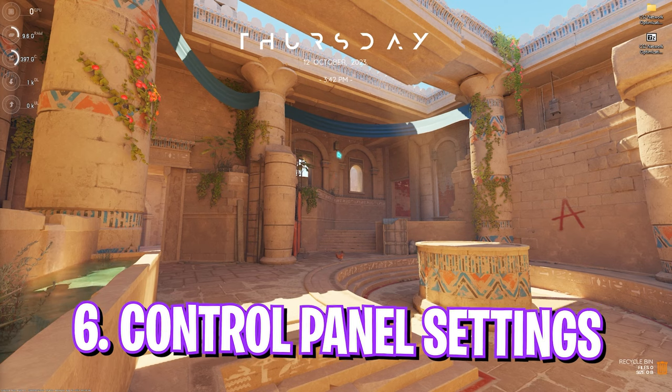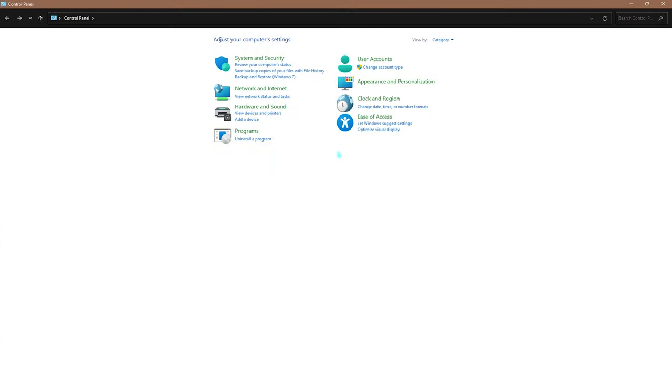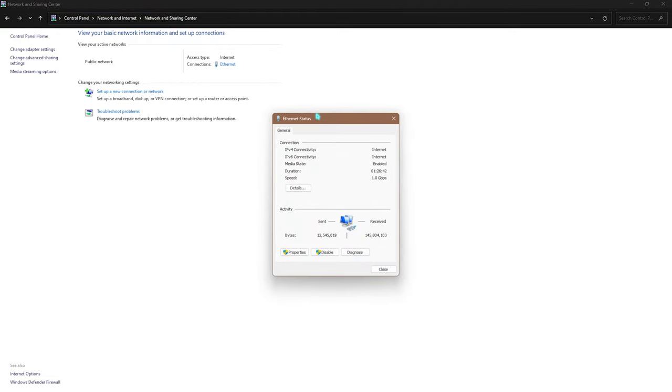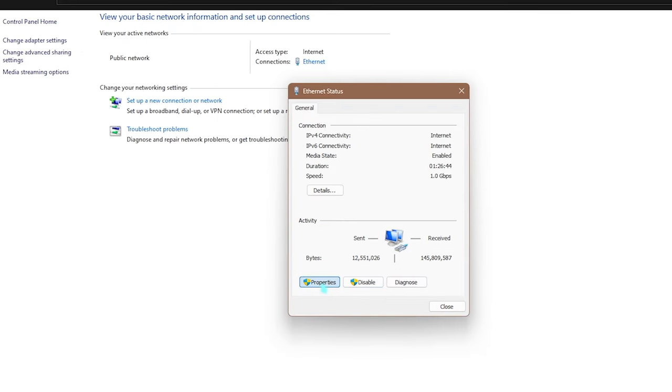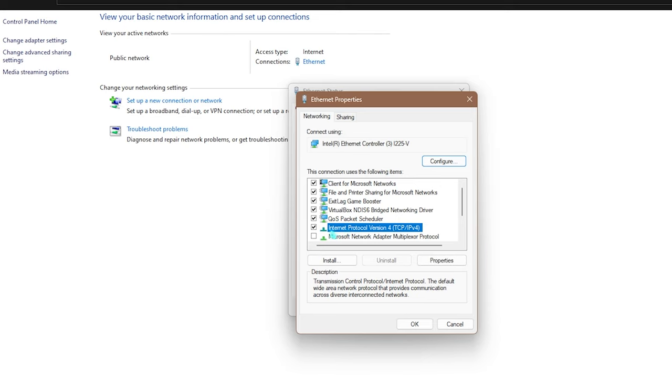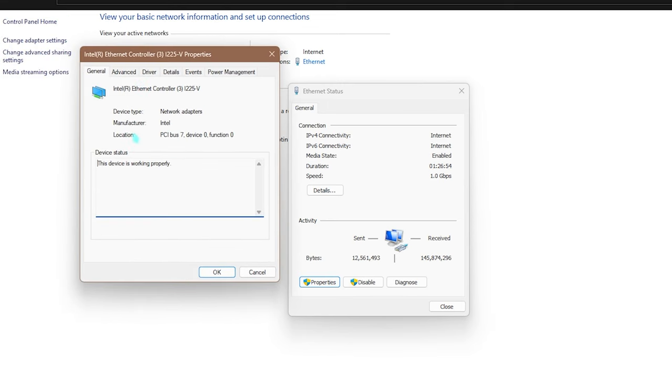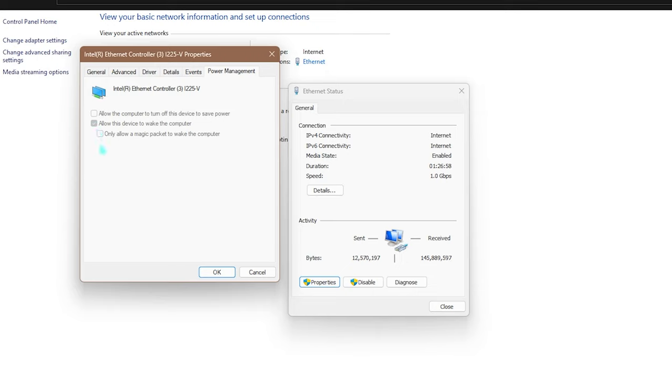the control panel tweaks. And for that you need to open up control panel on your PC, look up network and internet connection. So once you are here, you need to click on it, select your Ethernet or your wireless router, simply click on properties, and once you are here, go over to the internet protocol version IPv4, click on configure, click on yes. Now once you are here, simply go to power management and make sure that all three of these options are disabled. This will disallow your PC to turn off your device in order to save power.